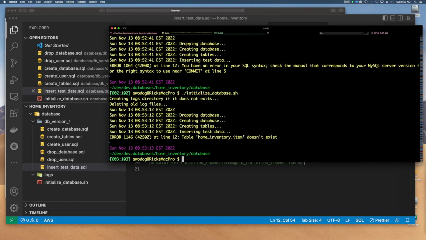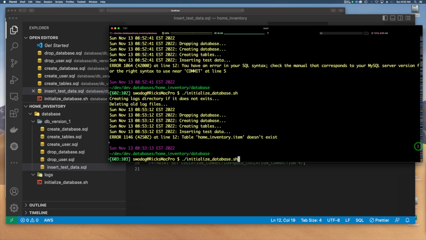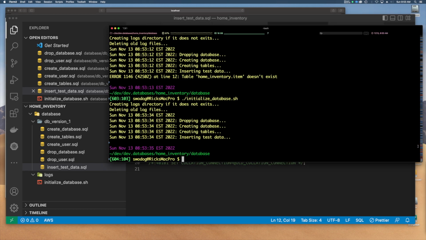It says home inventory dot item items. Okay, that's a problem. So come up in here. Got to go back. Insert into the items table. All right, command save. This is like live coding, man. You see how fast that turnaround was? Oh, mistake. Correct. Re-execute scripts. Success. That's what you're aiming for, right? That quick turnaround for your development.